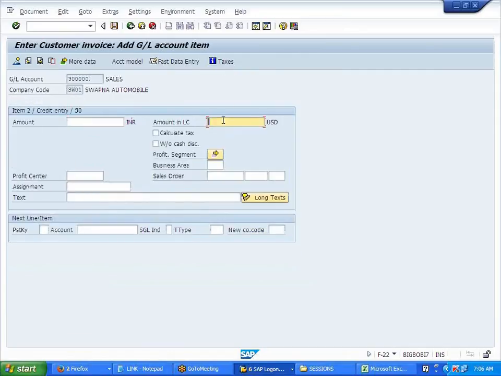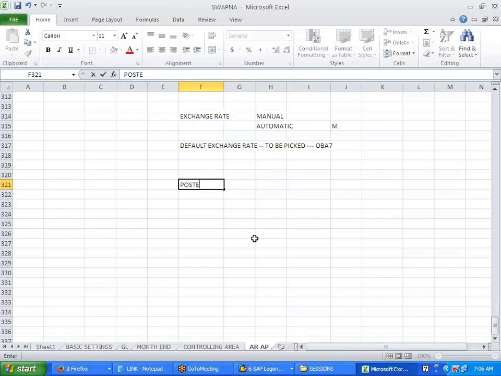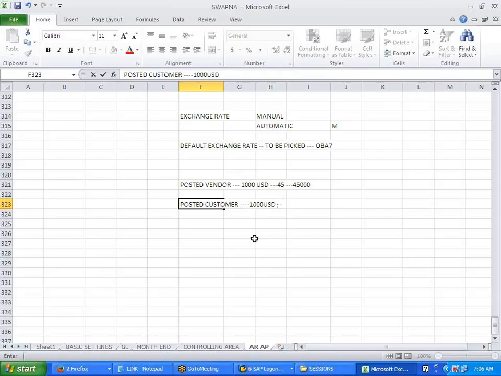So we posted what invoices? We posted vendor $1,000 at the rate of 45, which is 45,000. Then I posted customer $1,000 USD at the rate 60,000.